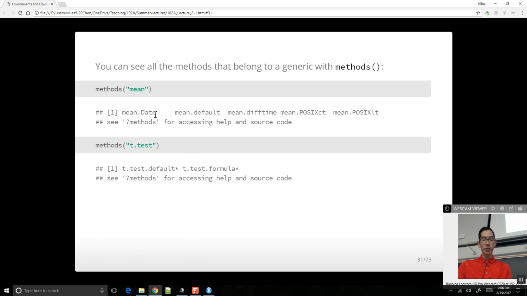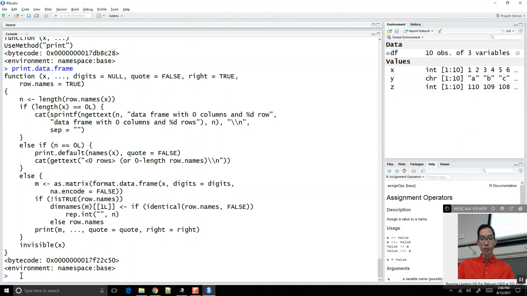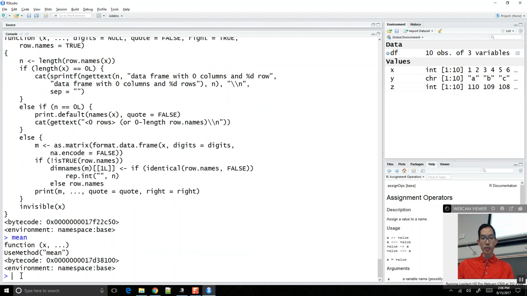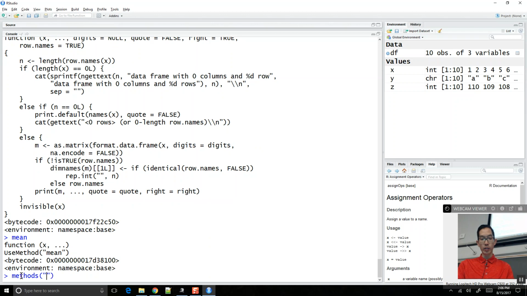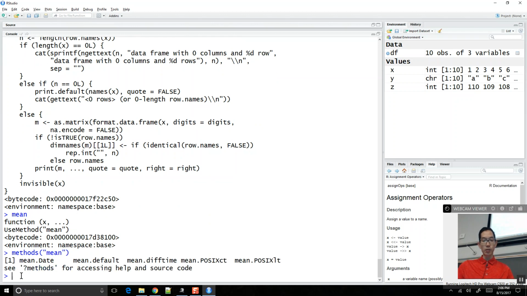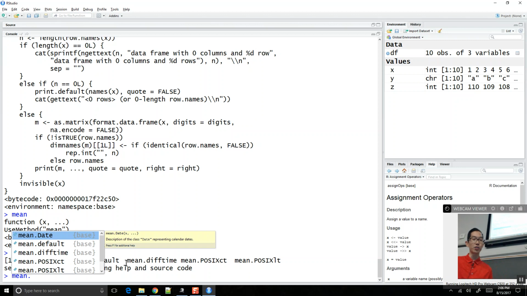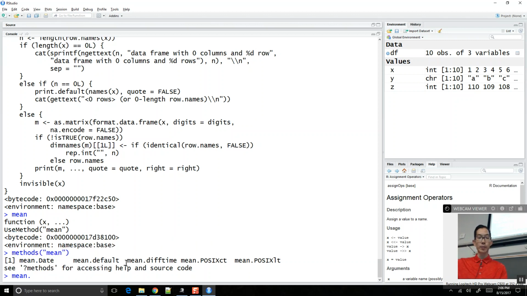And we can see all of the methods associated with the function mean, right? So when we ask for mean, it says UseMethod, the generic, and we can ask what are the methods associated with mean, okay? And we can see all of these things. We got mean.Date, mean.default, mean.difftime. We can also see them in RStudio. When you type mean dot, it lists them off here, right?